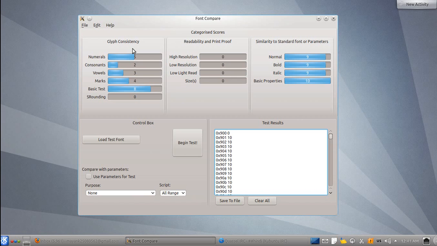Consonants have a very low score, which means the font has consonants which do not look like each other as much as they should. Vowels have also not that good a score. Marks basically refers to marks such as Chandrabindu, Anuswar, Matras, and Nukta forms and all that.